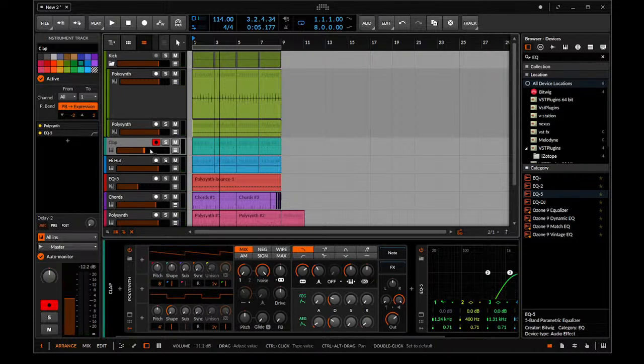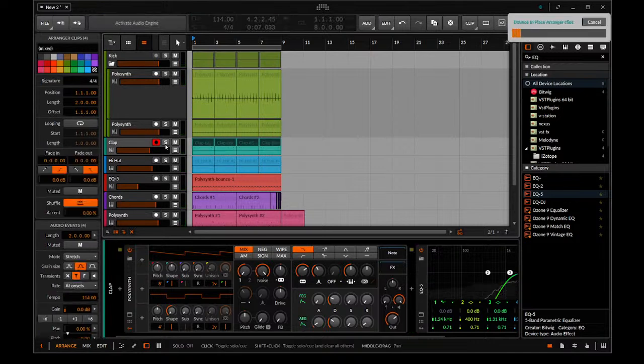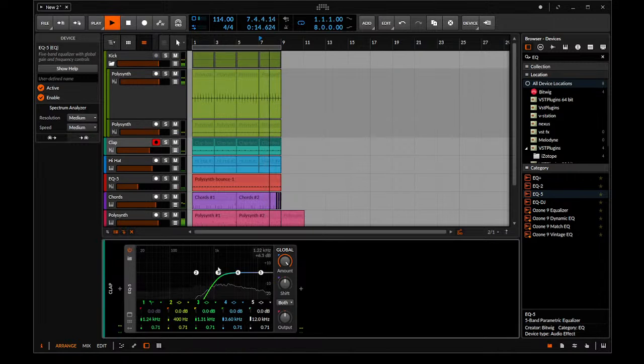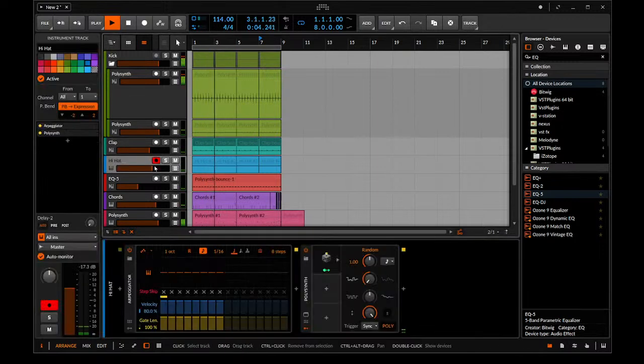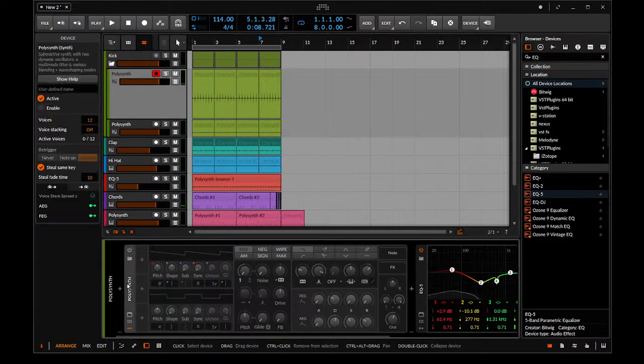That clap, what about it? Okay, I'm going to bounce this as well. We can EQ it later. Actually, why not now? Yeah, that works. Actually, let's get rid of that kick as well.